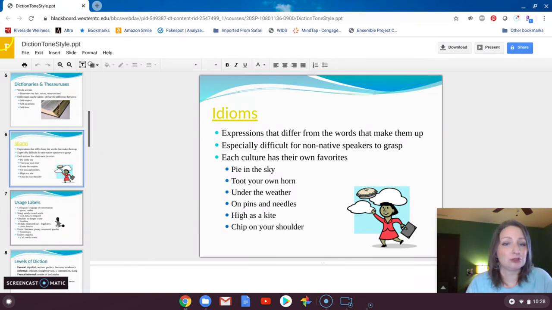Pie in the sky, toot your own horn, under the weather, high as a kite, chip on your shoulder. These are non-literal phrases, but as English speakers who grew up in our culture, we know usually instinctively what they mean. So if you know you have people in your audience who are not native speakers, using phrases like this can be really confusing. I have found this especially difficult.